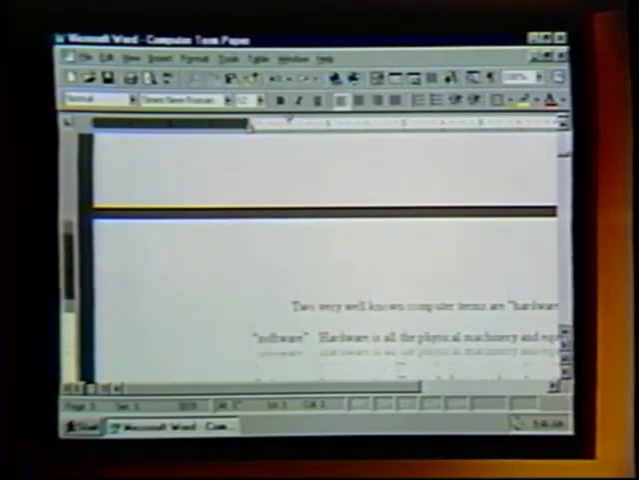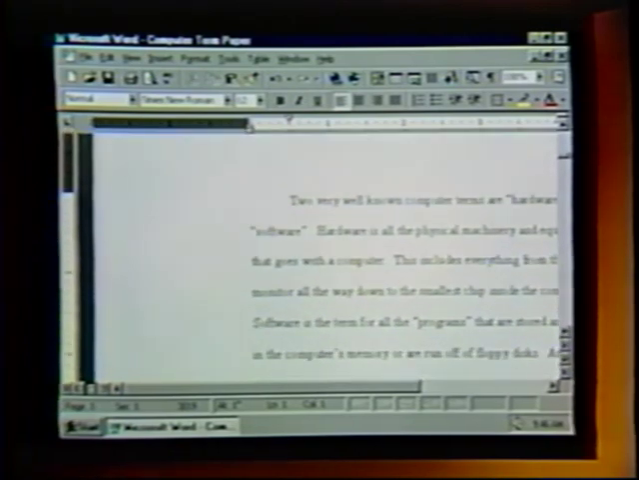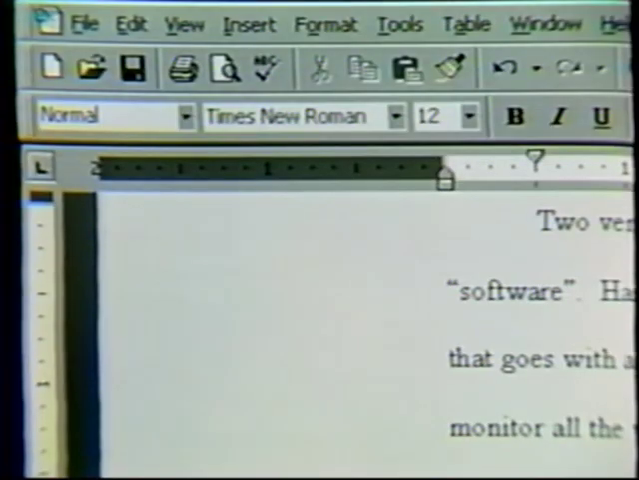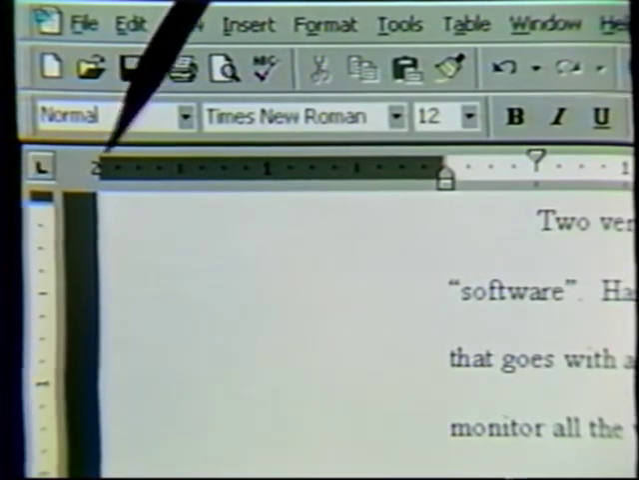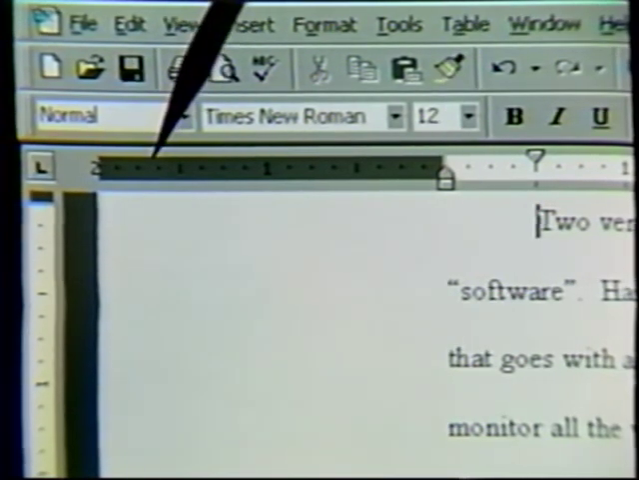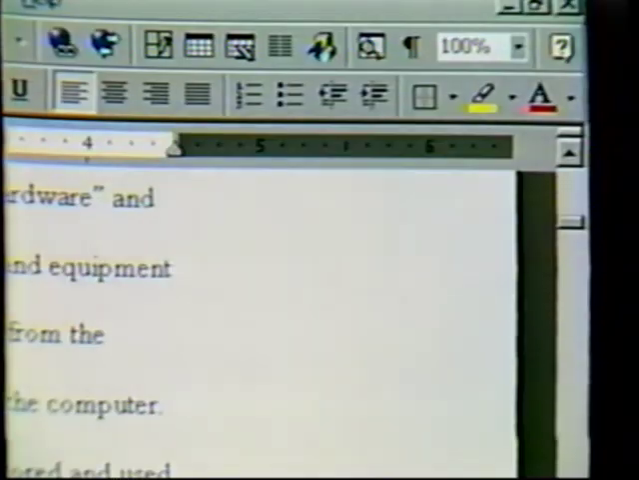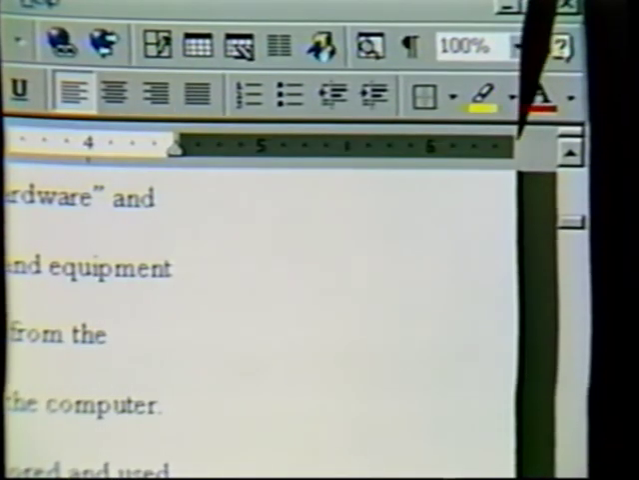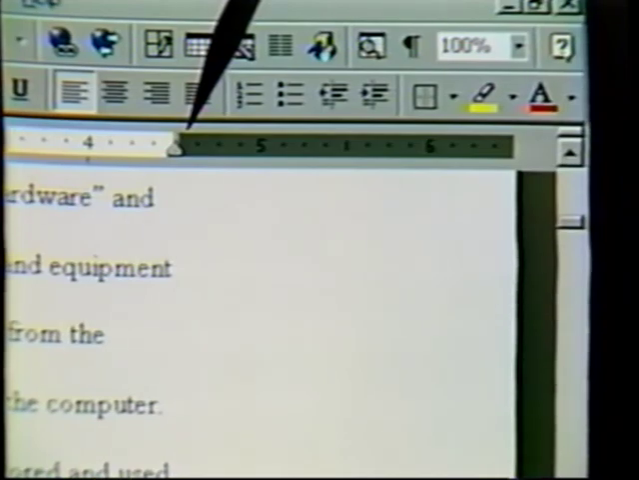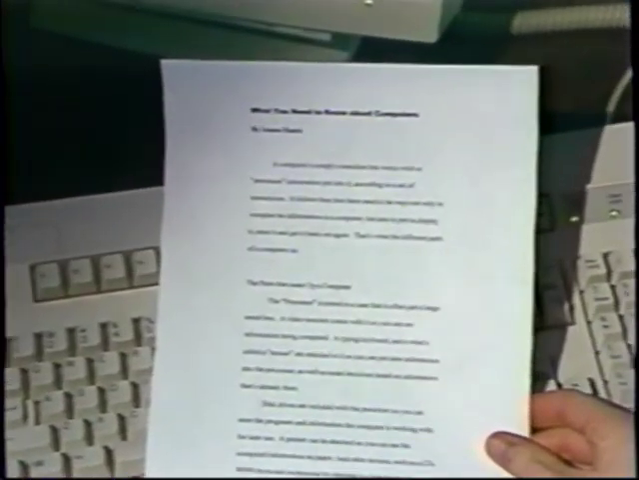We can see the result now on the screen in the page layout view. Both margins have been increased. Now it's set at 2 inches on the left and 2 inches on the right. The printout looks something like this.